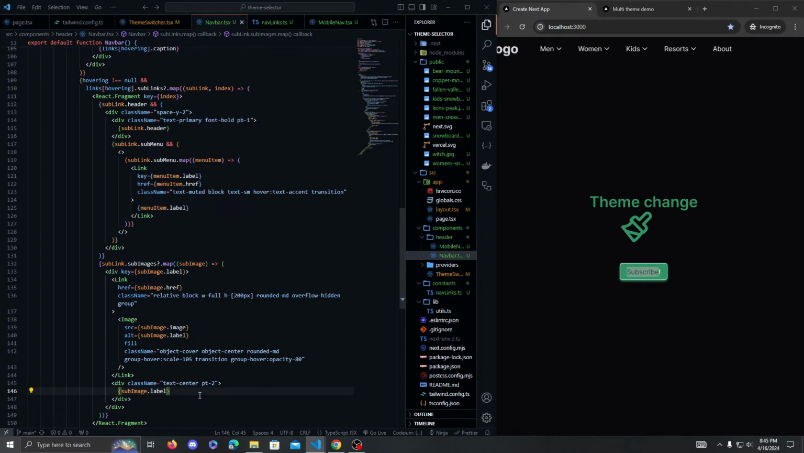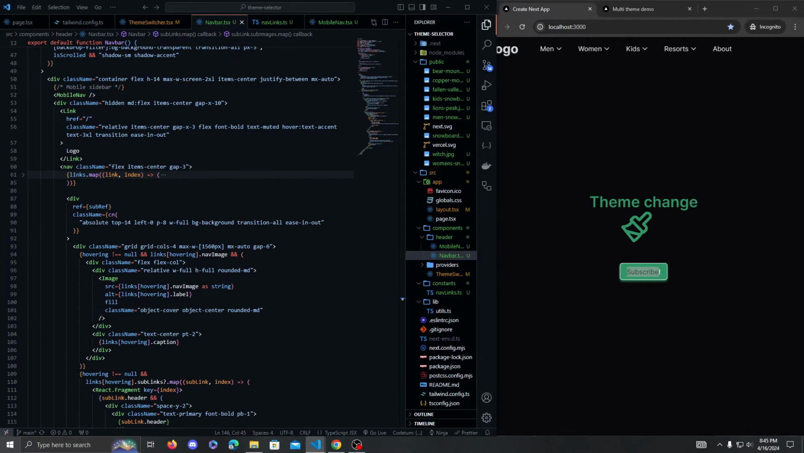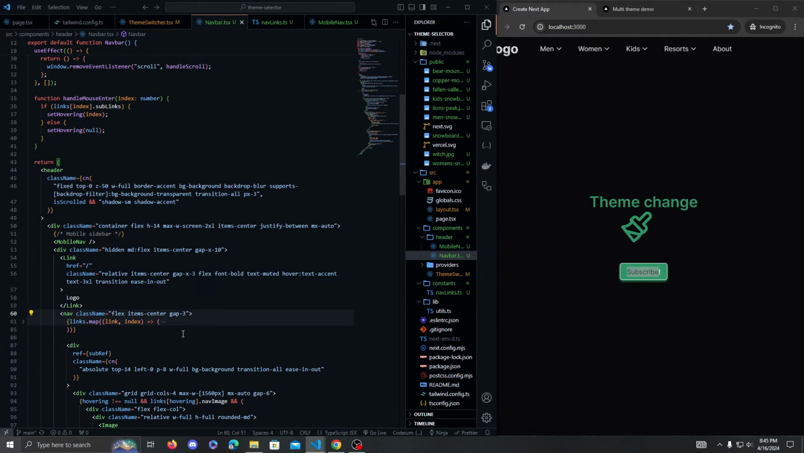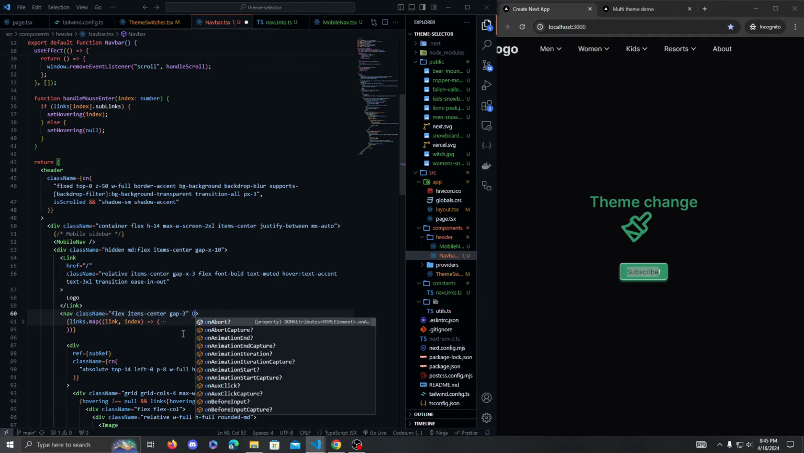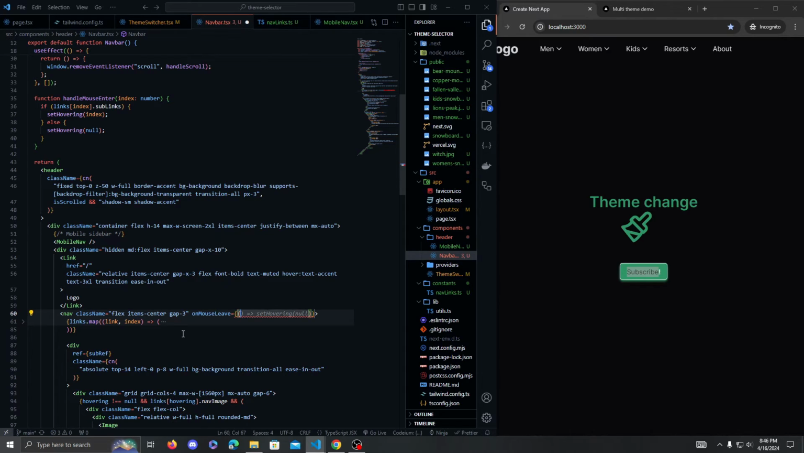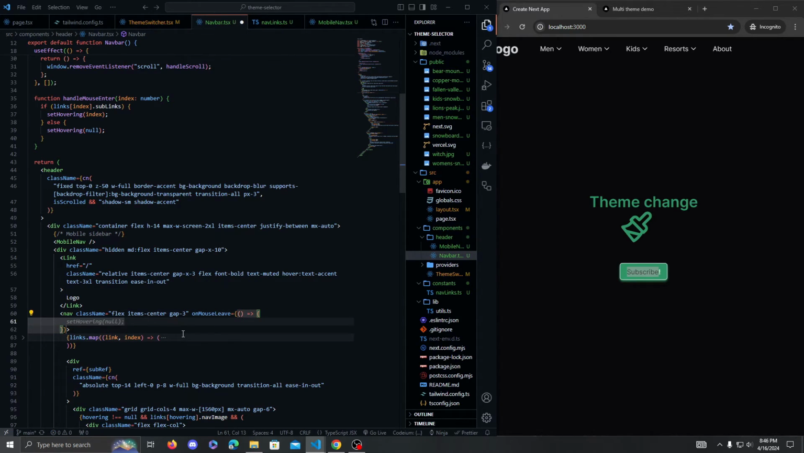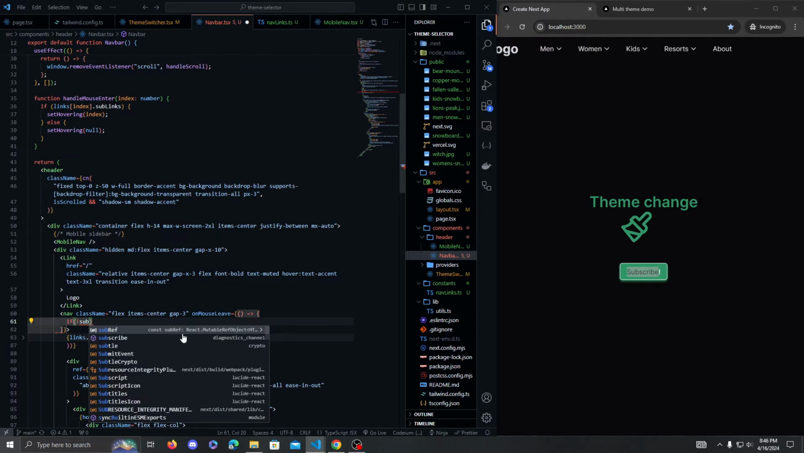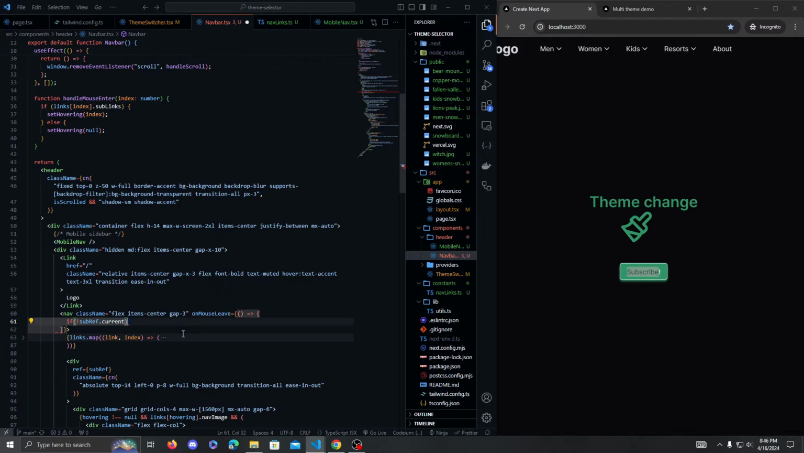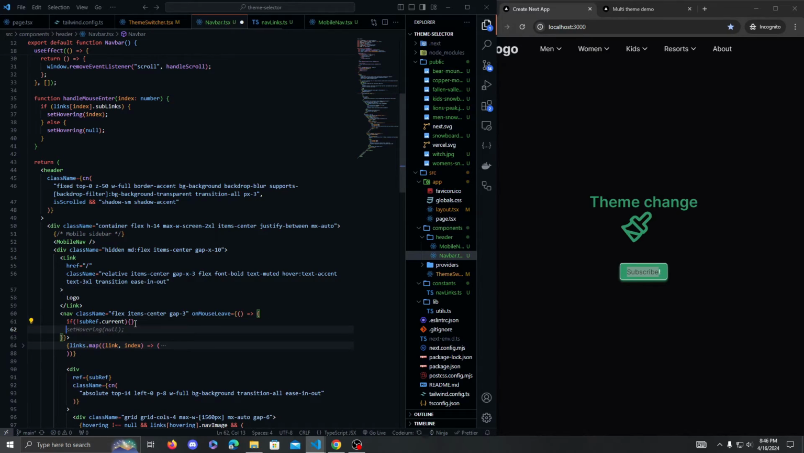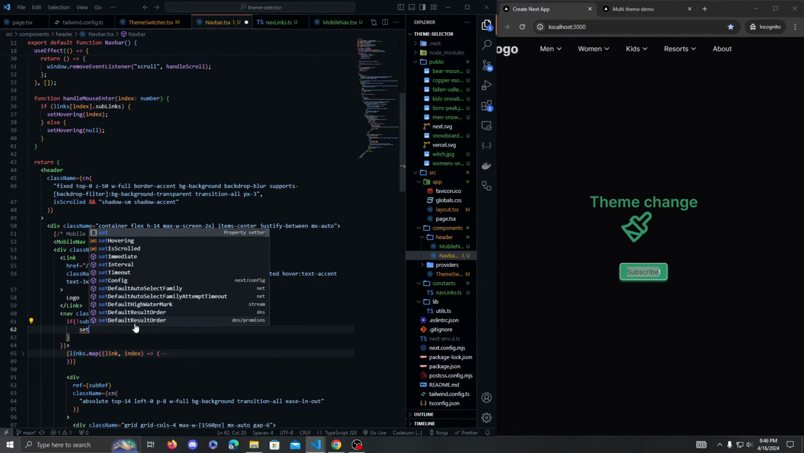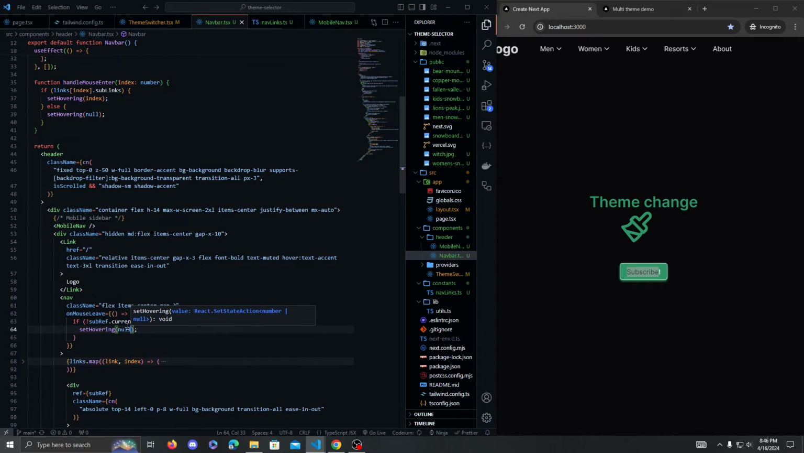So what we're going to do here is go up to our nav, and we're going to do onMouseLeave, if I can type. We'll do onMouseLeave, and we'll do a function, and it'll be an if. This is why we added the ref. So if !subRef.current, so if it doesn't exist, then we'll go ahead and set hovering to null, not false.